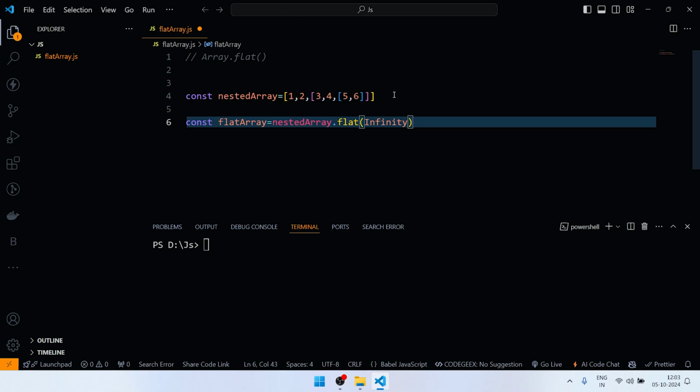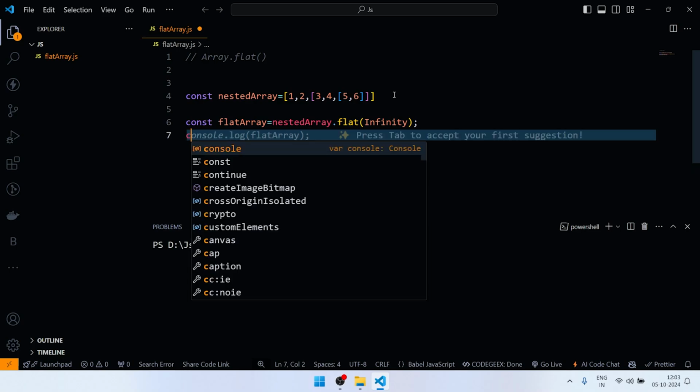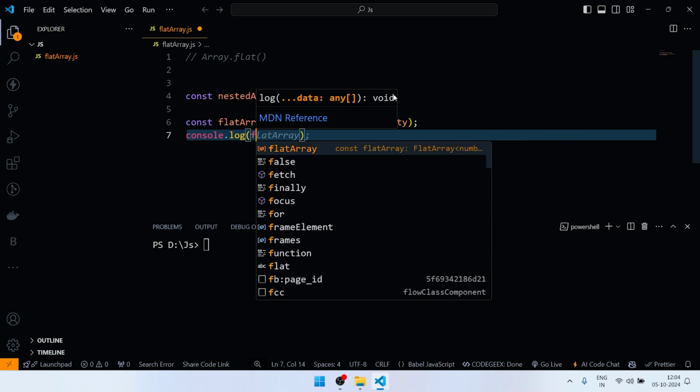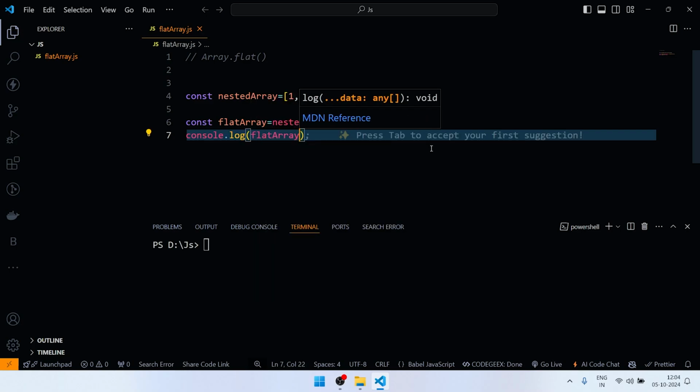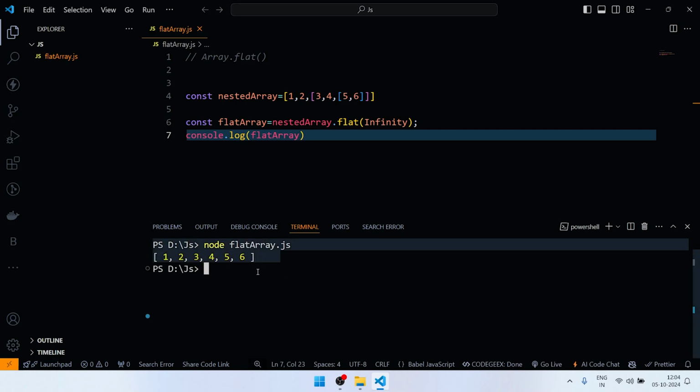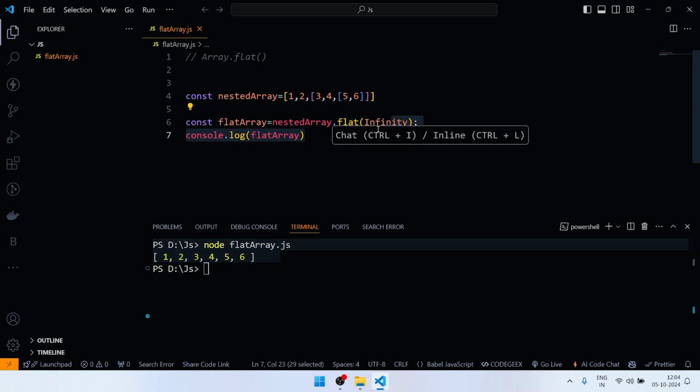Okay. Then console dot log flatArray. So it will go deep as deep as the array is. So now try node flatArray.js. So here is the flattened array. So the flat method creates a new array with all subarray elements concatenated recursively up to the specified depth. If you want to flatten all levels of nesting, then we have to use Infinity.